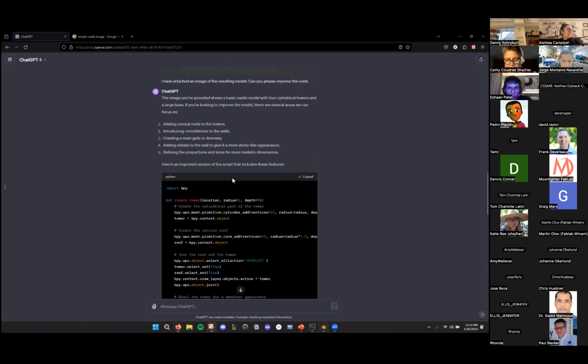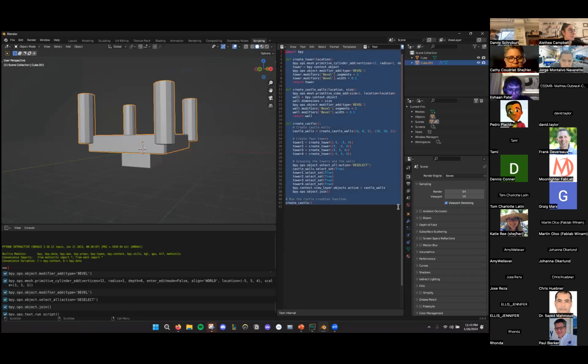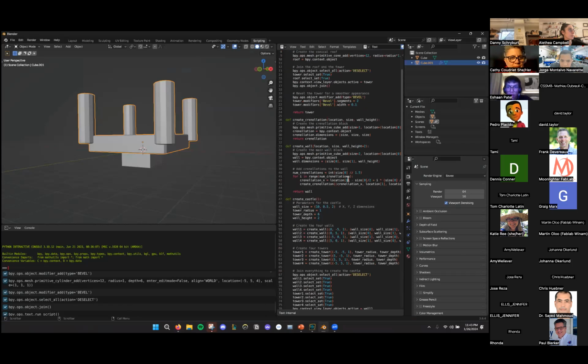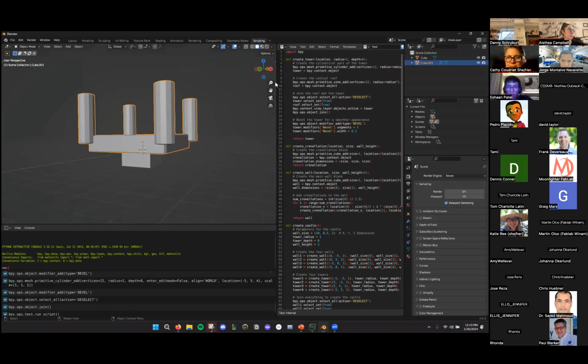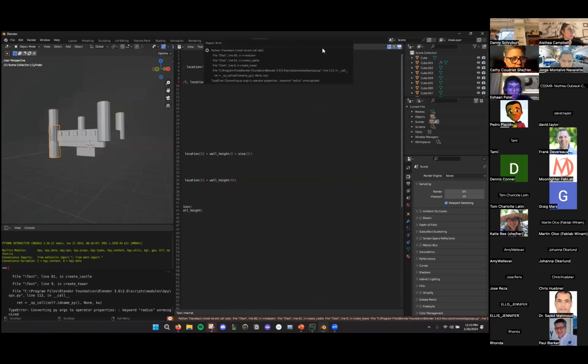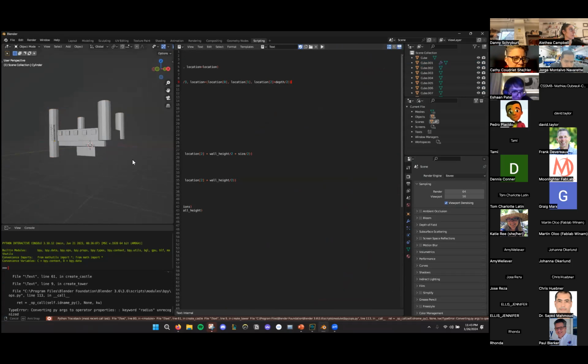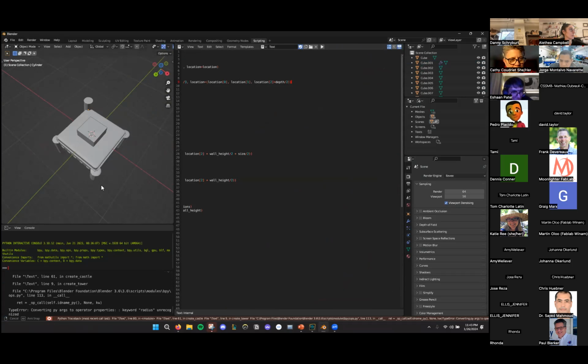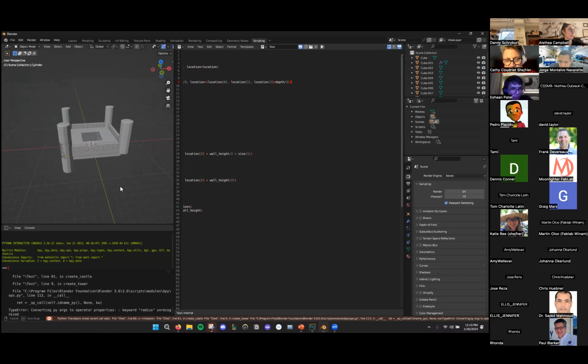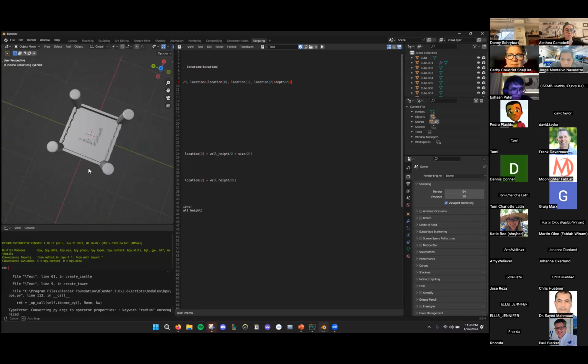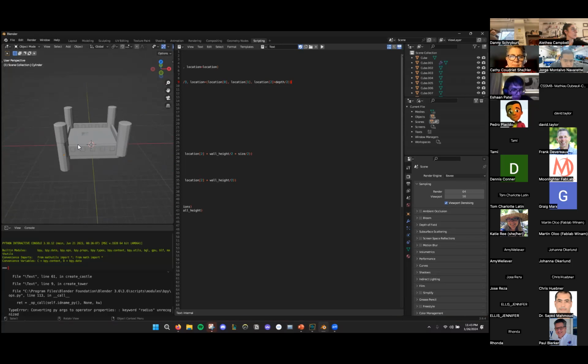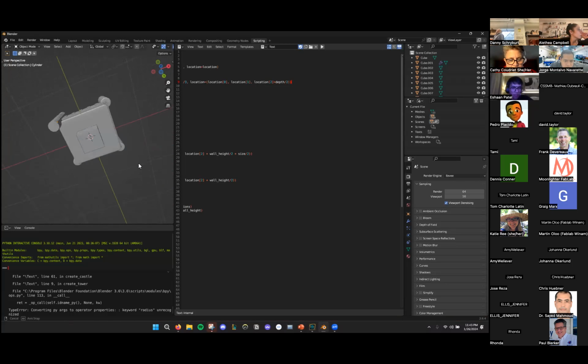Okay, so we'll try this final iteration one last time and see if it works. Okay. We might have taken a step backwards, but it looks like we got a little bit more detail. We have some walls now. But yeah, I think this is still in its earlier stages.